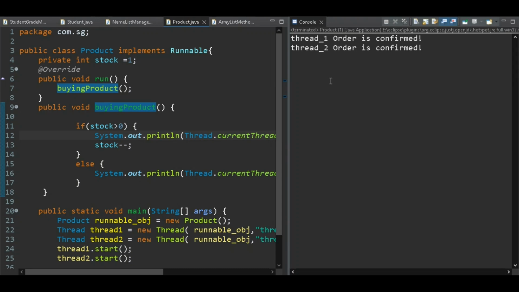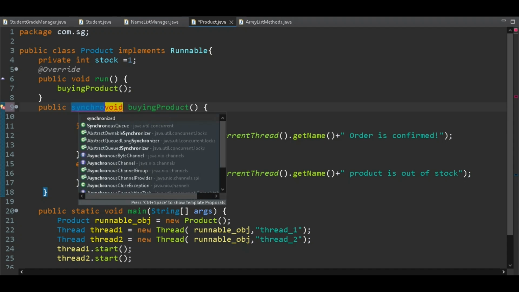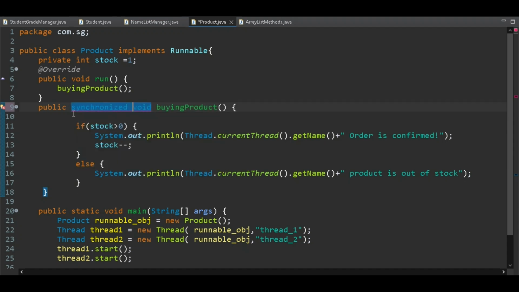Let's run the code. As you can see here, both the threads have confirmed the order, which is incorrect. Basically, one thread should confirm the order and the other should say out of stock, right? So this problem is called a race condition in multithreading, and we can resolve this problem using a synchronized method or synchronized block. So now let's resolve this using a synchronized method. I will just add a synchronized keyword here. Now this method becomes a synchronized method.